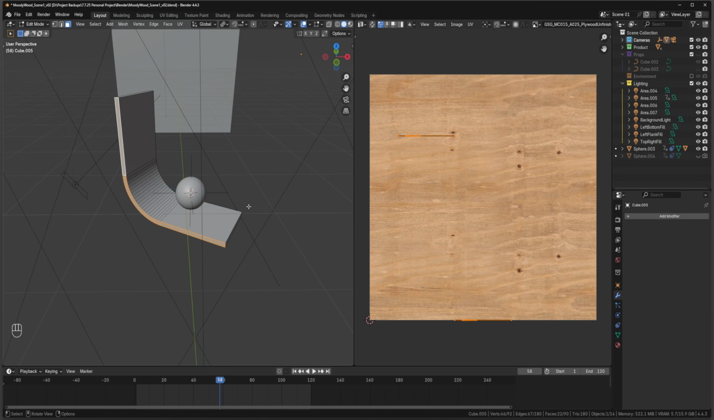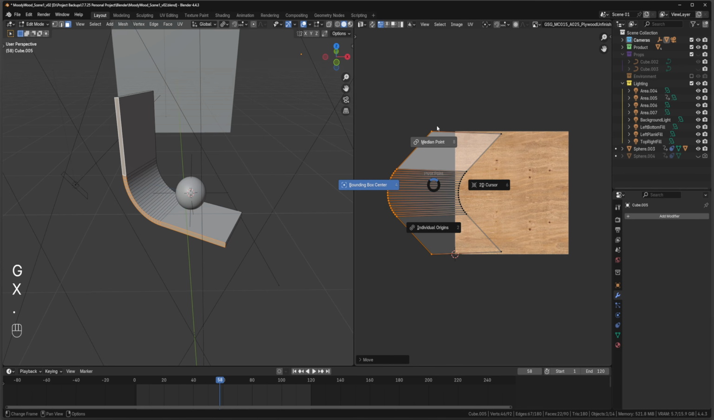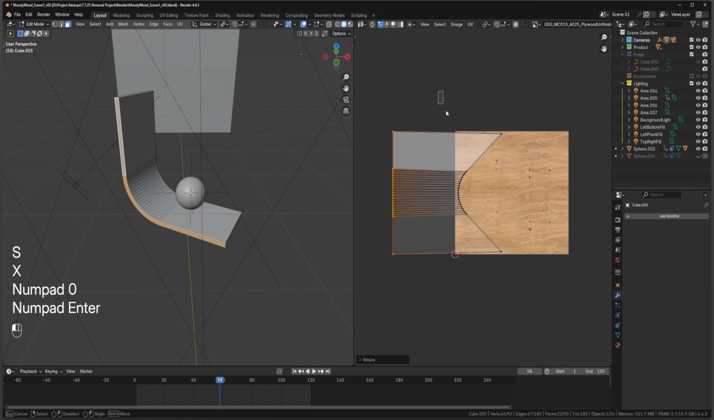So I think I grabbed them and pressed U. Let me see which one I did. It might have been angle based, and then I straightened it, I think. Yeah, I think I did that. So I grabbed these points here, GX to bring them over, and then set it to medium point. You can do that here. Do SX0, and then same thing here.